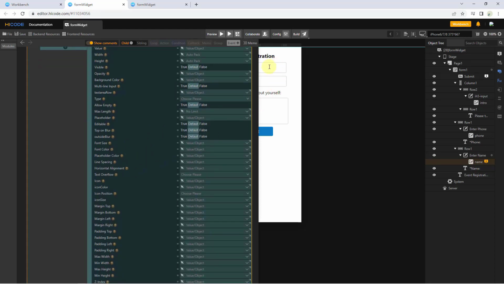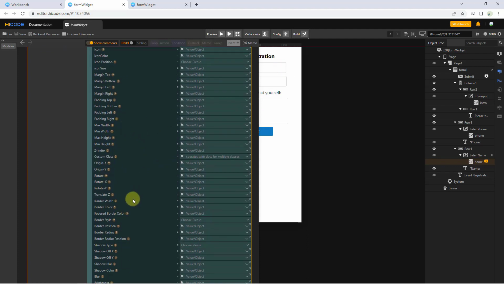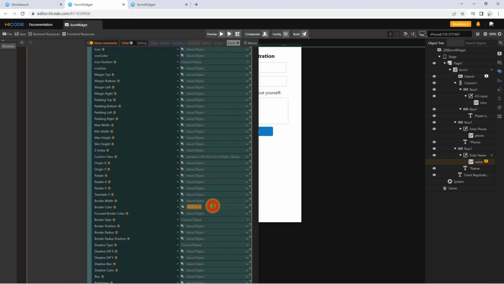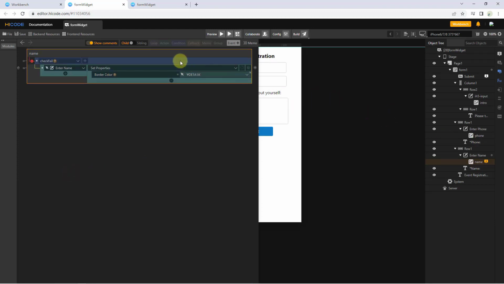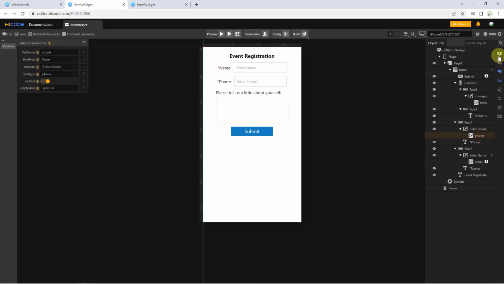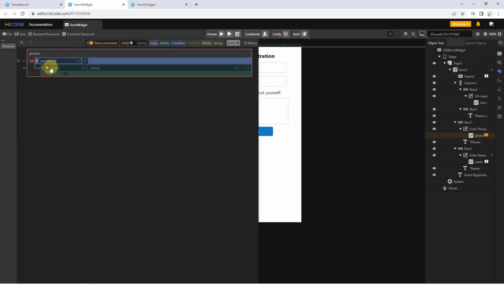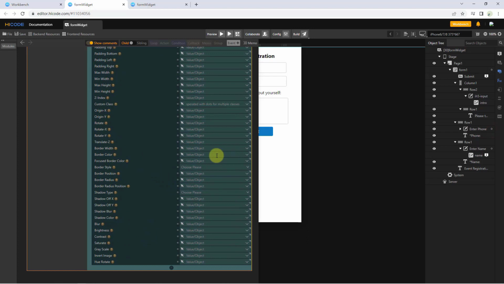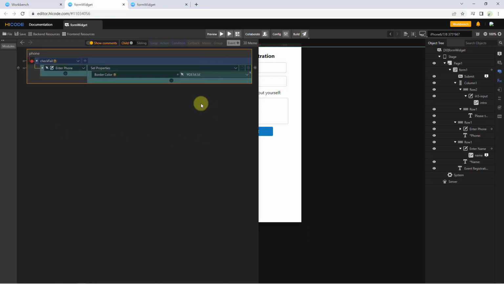Look for the border color, the border style, border color, and set it to red. Do the same thing for the other input box, copy paste this one. And don't forget to change the color back to the normal color when the check is successful.